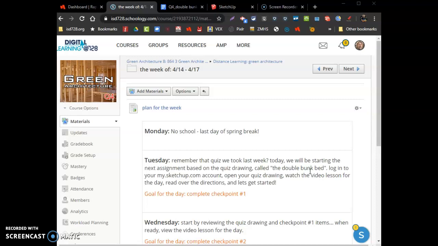Part of the class called Green Architecture deals with some of the architecture of drawing houses, like the picture up here shows. Some of it deals with the architecture of interior items like furniture. So we're doing that one first, called the double bunk bed. Just log onto your SketchUp account, open the drawing, watch this lesson, and read the directions and get started. So the goal is to get checkpoint 1 done today.